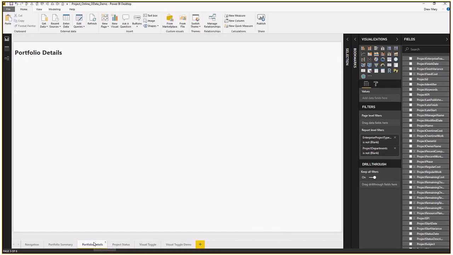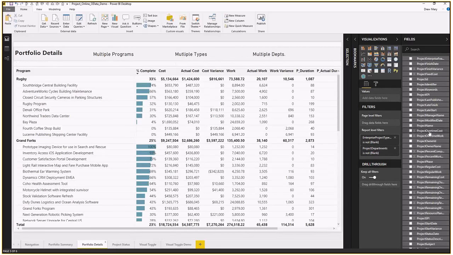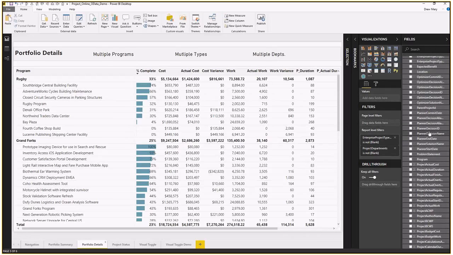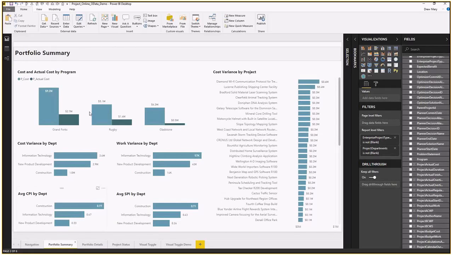And for the portfolio details, I'll just bring over the program. Bring over program. Okay, and that's all you have to do to configure it. And so I'll go back to portfolio summary. And let's say I'm looking at this report and I want to drill into the Grand Forks program.